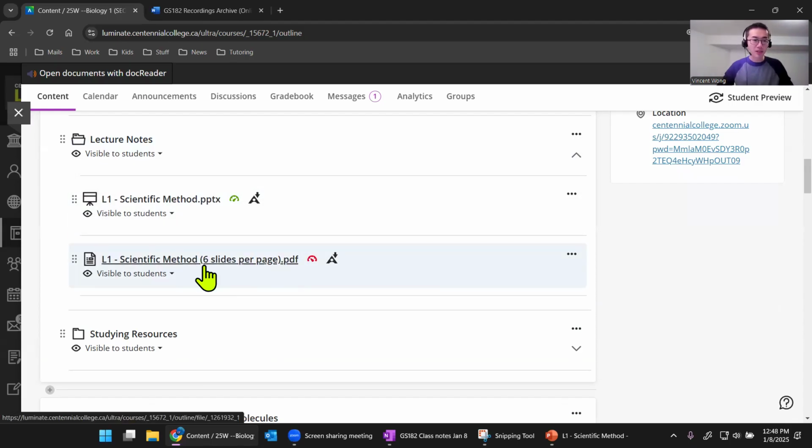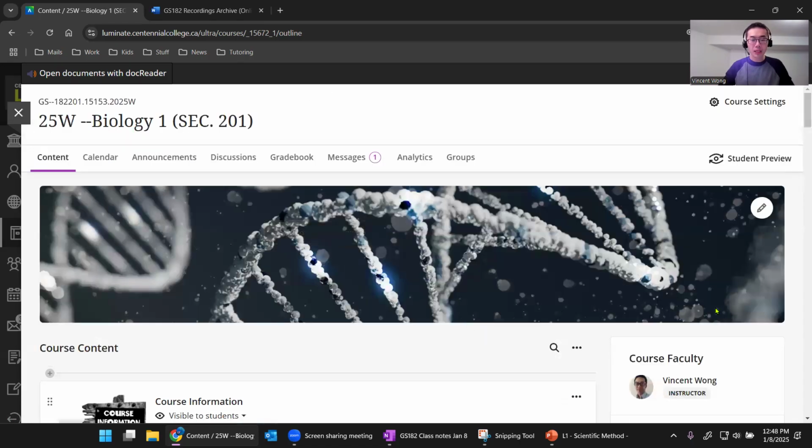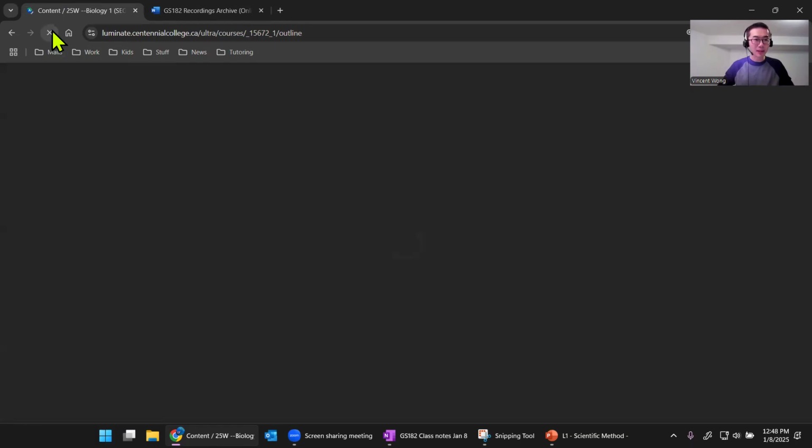The second one is just a printer-friendly version of it. There's this little special button you can try out to download the file in a different format, and I think it just hung. Hold on, let me see if I can restart this thing.